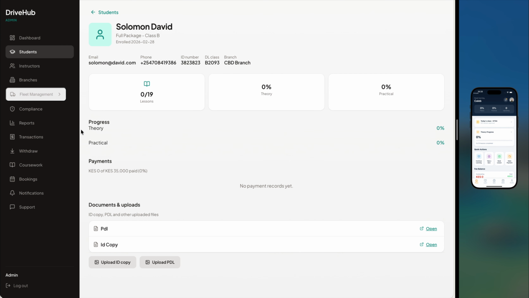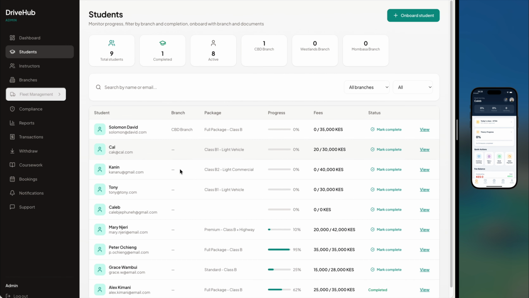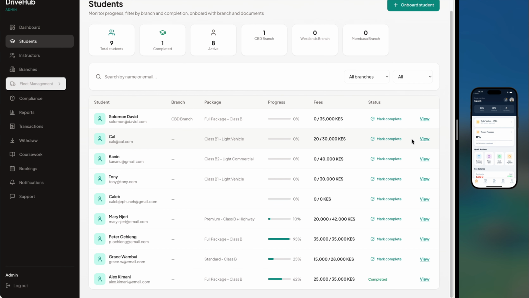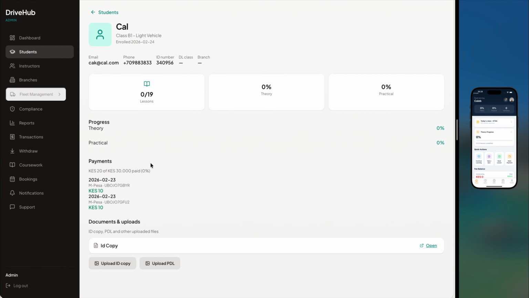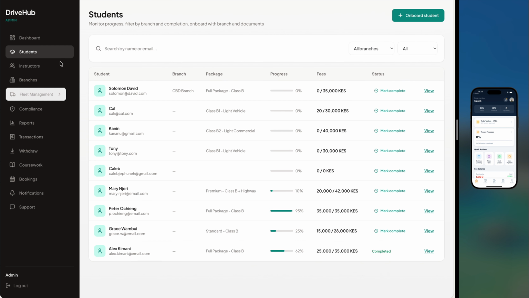But when I click Solomon David, I can see his name, his phone number, ID, PDL number, the branch that he is in, the payments, and a copy of the documents, the ID and the PDL. And if I want to upload more, I can. But let me show you a student that has already paid some money. For example, Carl here has paid 10 shillings and 10 shillings out of the total amount. Then we go to instructors.